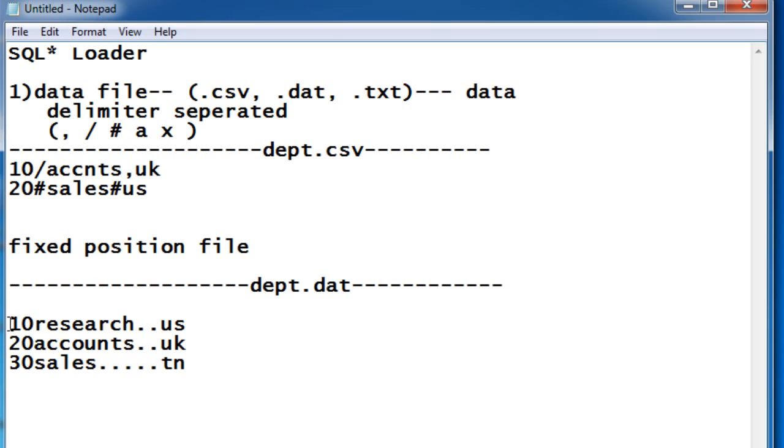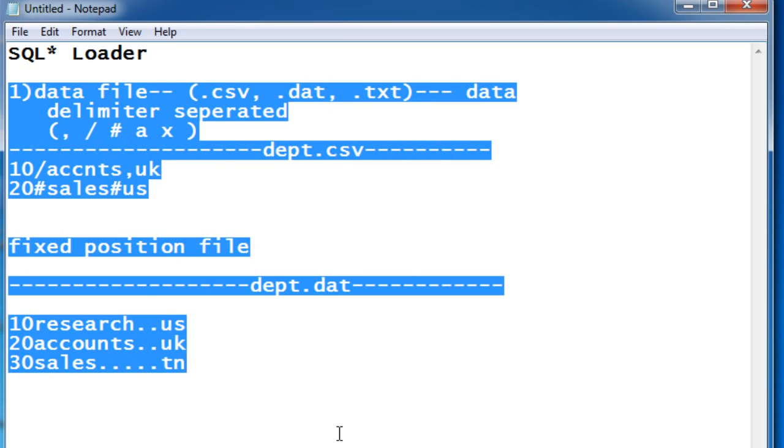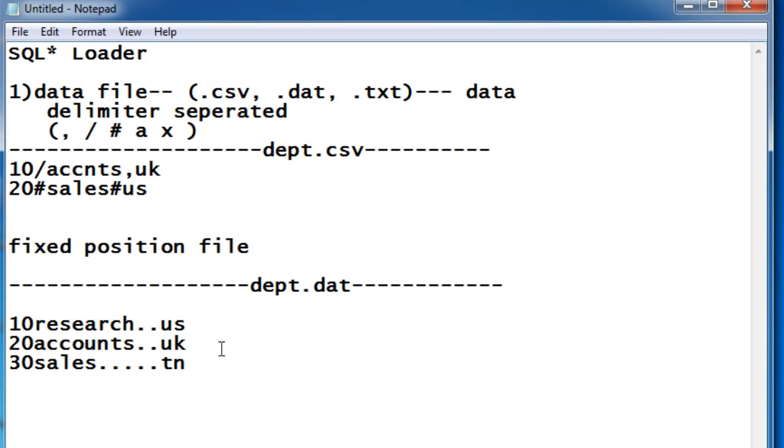You can see the first and second positions indicate the department number. From the third to the twelfth position it is the department name, and the 13th and 14th positions are the location. So this is the fixed length or fixed position file. This is how it will look. So this is about the data file, and you need to get this from the customers.